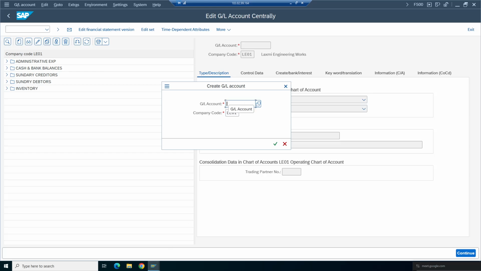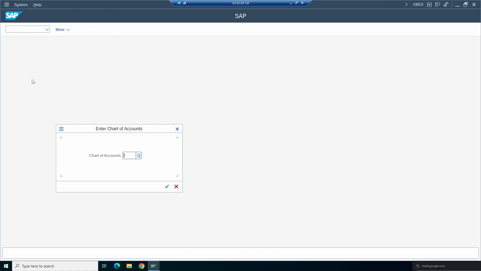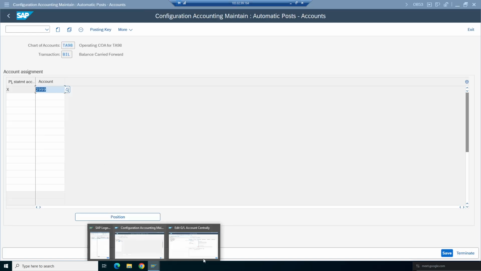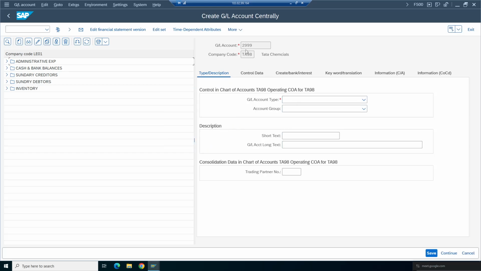Remember we created one retained earnings account, right? What is the GL account we created? OB53 is the retained earnings transaction key. TA98 is your chart of accounts. We defined it with 2999. Okay, change this company code to TA98. Continue. I'm defining one retained earnings account for our company code.